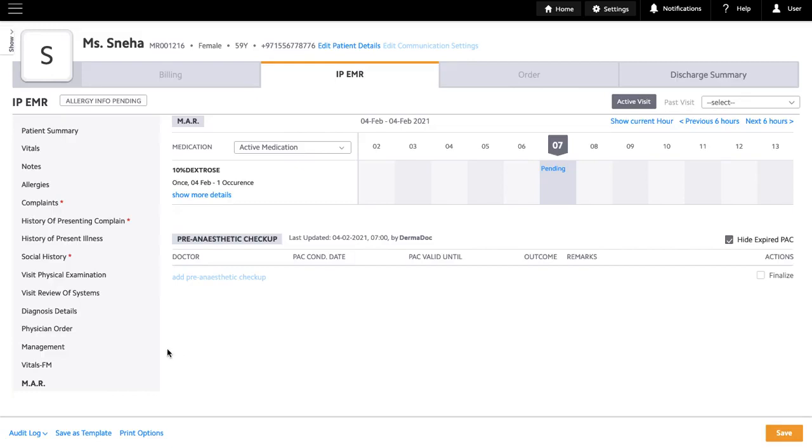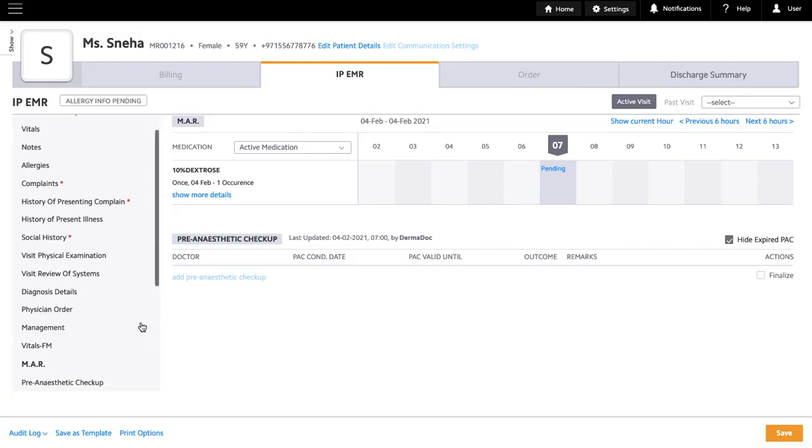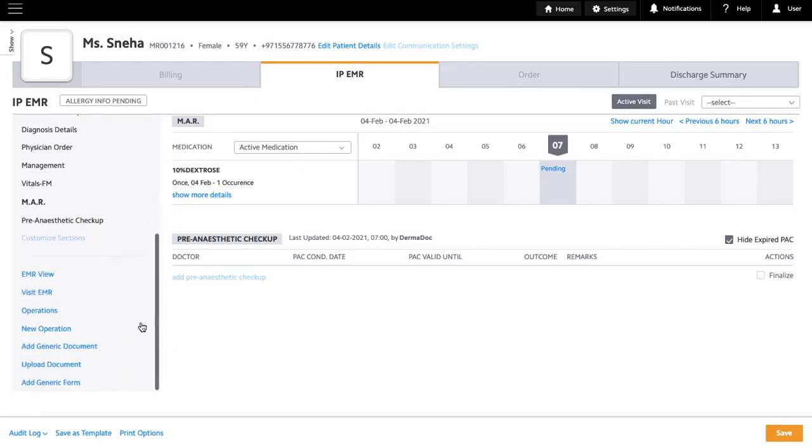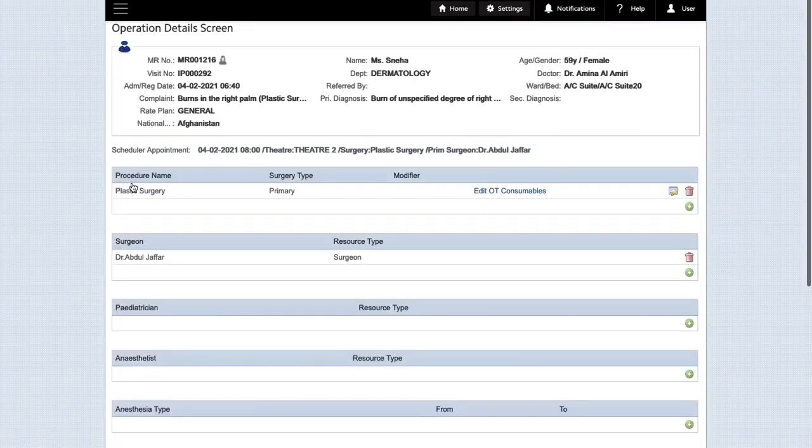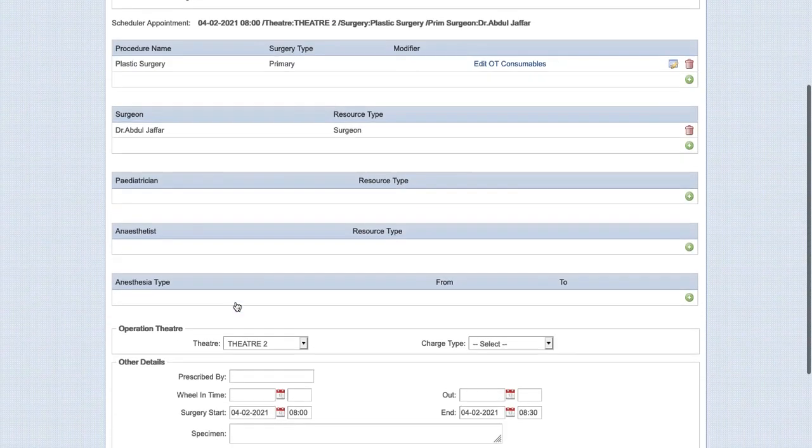Now, once this activities is done, and when you want to check with the status of the surgery, or if you want to plan the surgeries, normally the doctor has to go here to new operations, and that's where you could see that the surgery which is being scheduled by the front desk would already be listed out here. Okay, in order to start with the operation procedure, they have to click on save, and they could see that the operation details would be listed on the next screen.